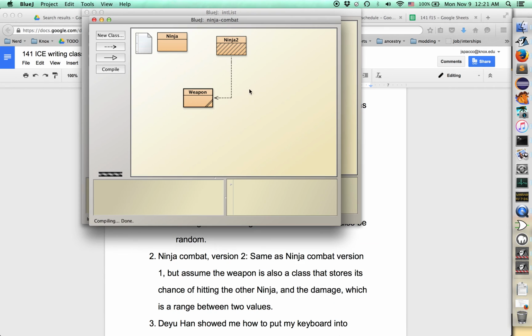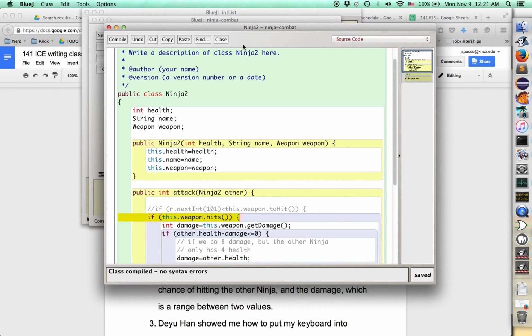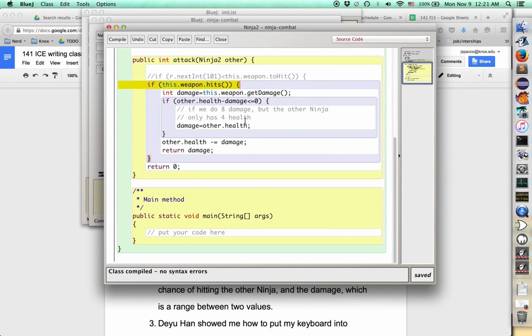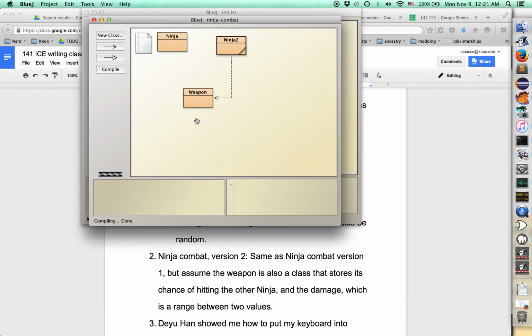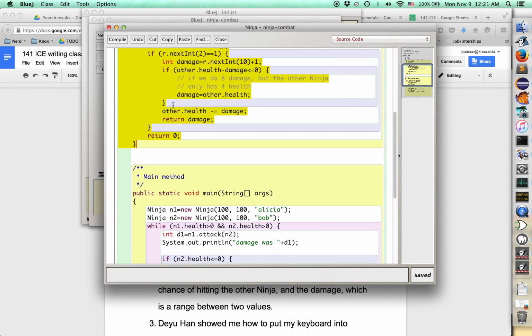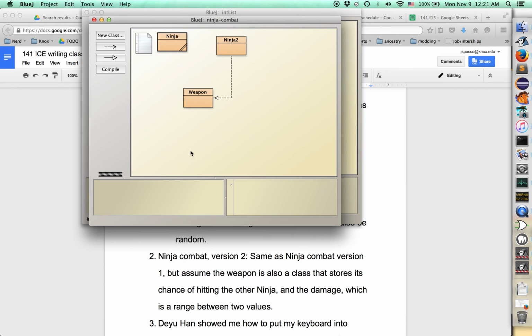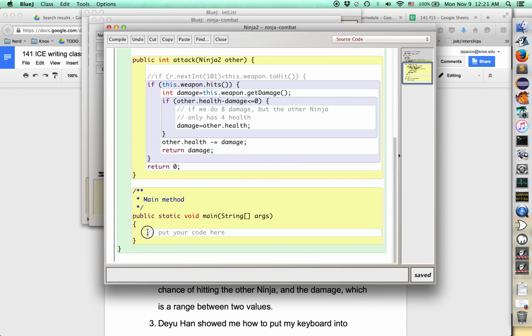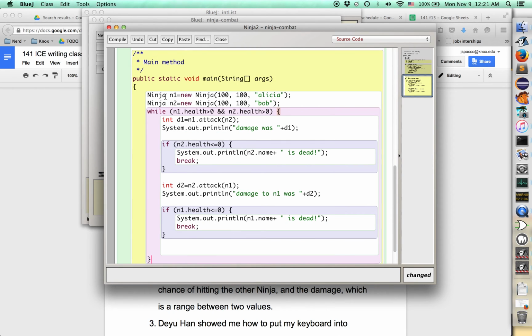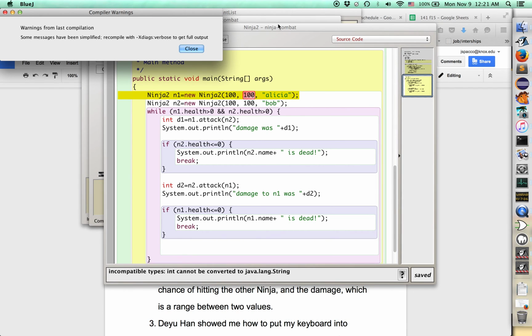So let's see if this compiles. It does. Let's see if this compiles. It does. Oh, cool. You know what I'm going to do? I'm basically going to take this down here, copy it, come over here to Ninja 2, and drop it in here. But now I've got to change it so that all these are Ninja 2s. Ninja 2, Ninja 2. I don't know. Let's see if that seems to work.